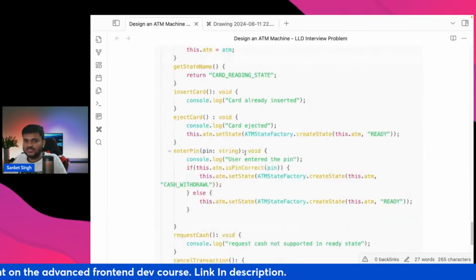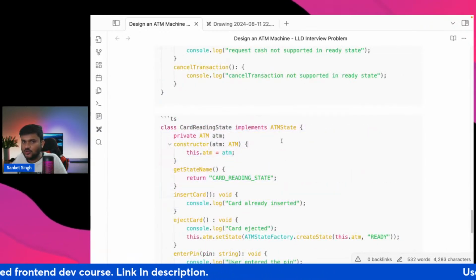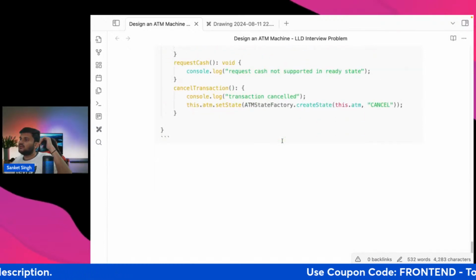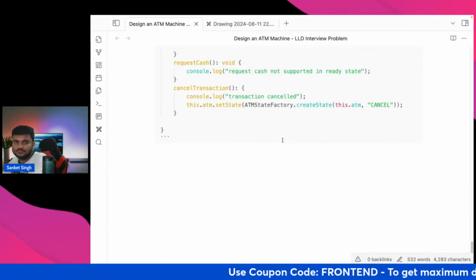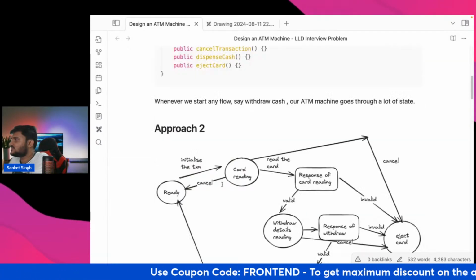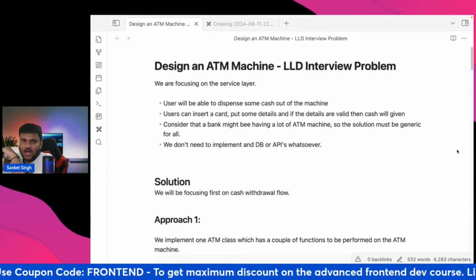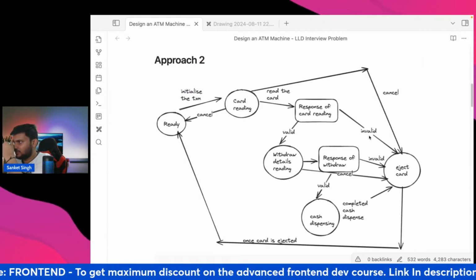How many of you guys are able to get this point? And you can see in a similar way, you can implement more states like cancel state, dispense cash state, eject card state, and so on. Are you guys able to get this point? Say yes or no in the chat. That is how the state design pattern is technically working.